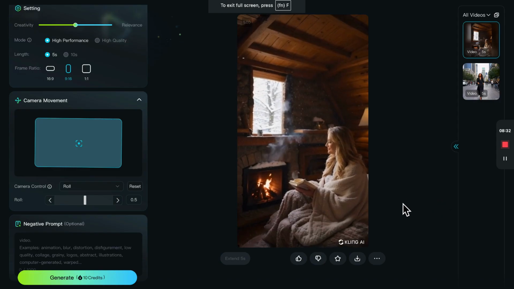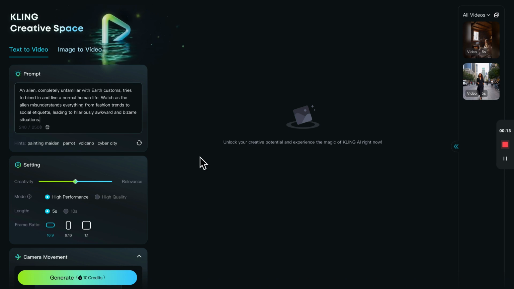Okay, let's try another. Here's the creative prompt that I have prepared. For our next creation, an alien completely unfamiliar with Earth customs tries to blend in and live a normal human life. Watch as the alien misunderstands everything from fashion trends to social etiquette, leading to hilariously awkward and bizarre situations. I did use ChatGPT to expand on some different ideas. This idea might be challenging to portray in 5 seconds, but let's see what it can do.